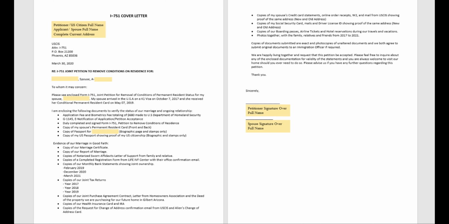Copy of my U.S. passport showing proof of my U.S. citizenship, biographic page and stamps only. Next is the evidence of our marriage in good faith. First is a copy of our marriage certificate. Next is a copy of our report of marriage. Copies of notarized sworn affidavits and letters of support from family and relatives.